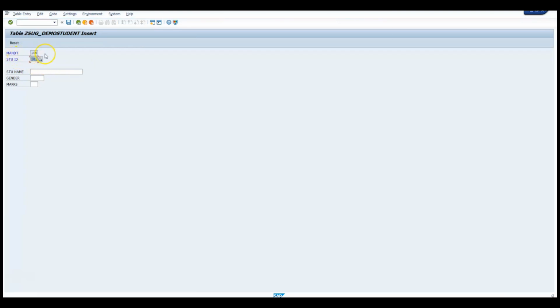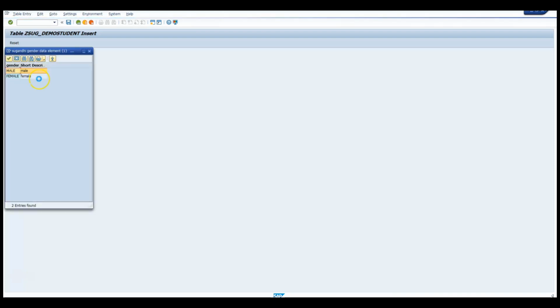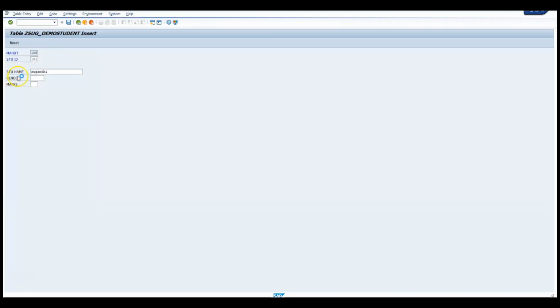Now my date is by default coming out here filled because the client ID is mentioned here by default. So here I am giving the student name as Sugandhi. Then I am choosing the gender. Now this is a domain, right? So I am choosing the fixed value here, female. Then after that I am giving the marks 86 and then saving this record. Now this record is successfully created, right?